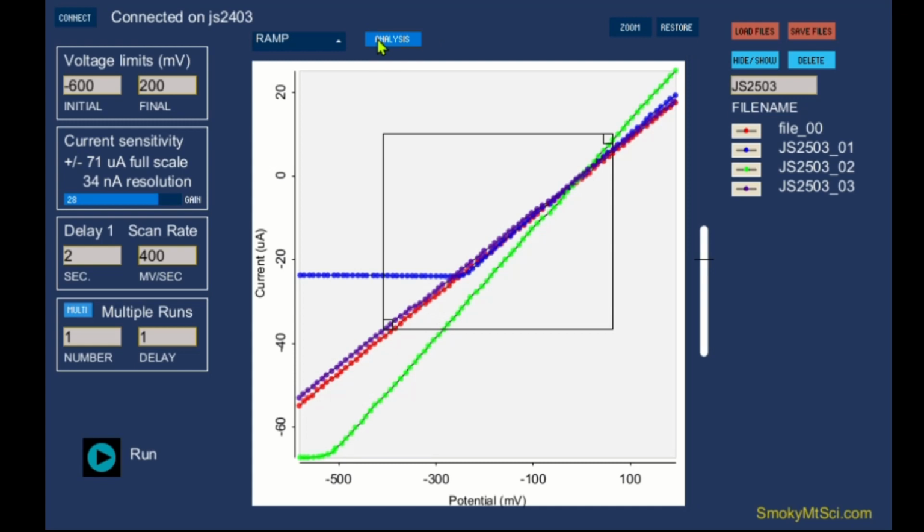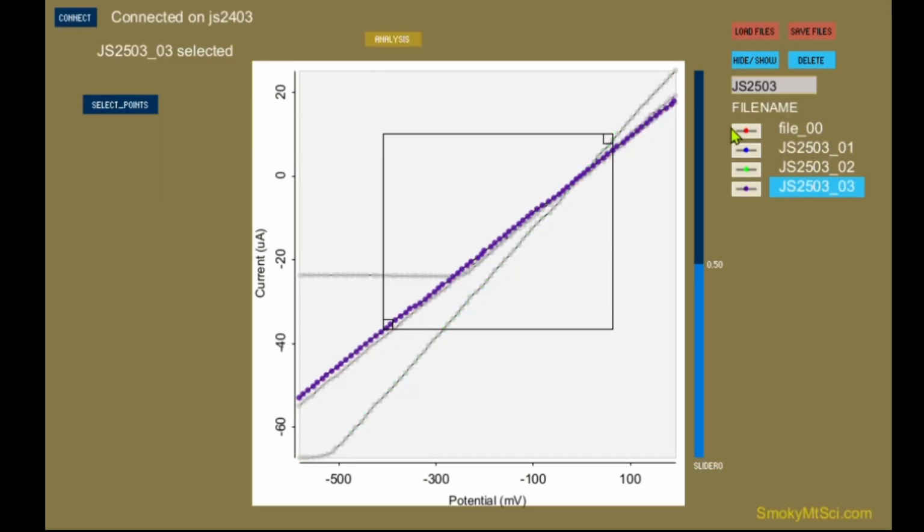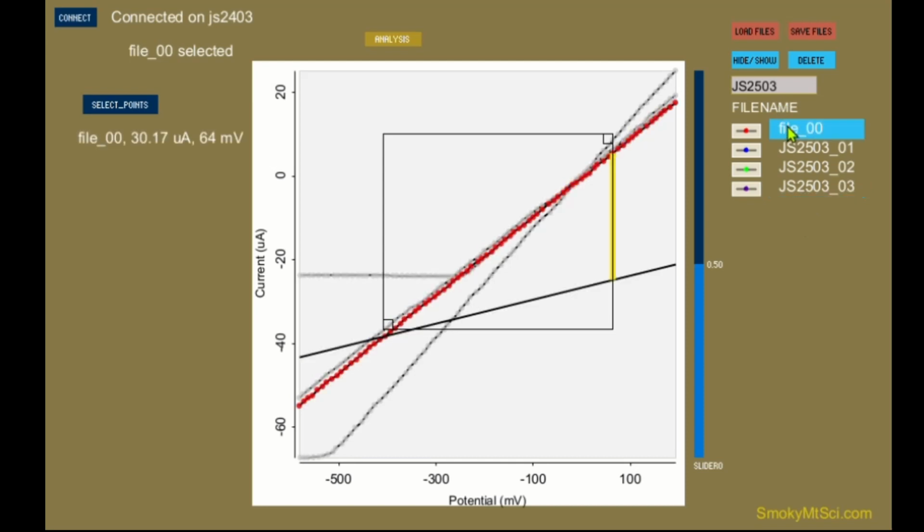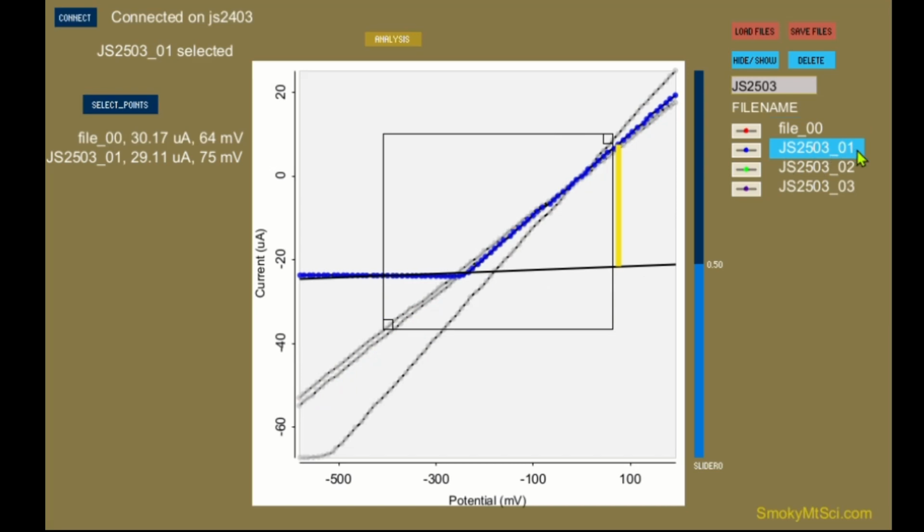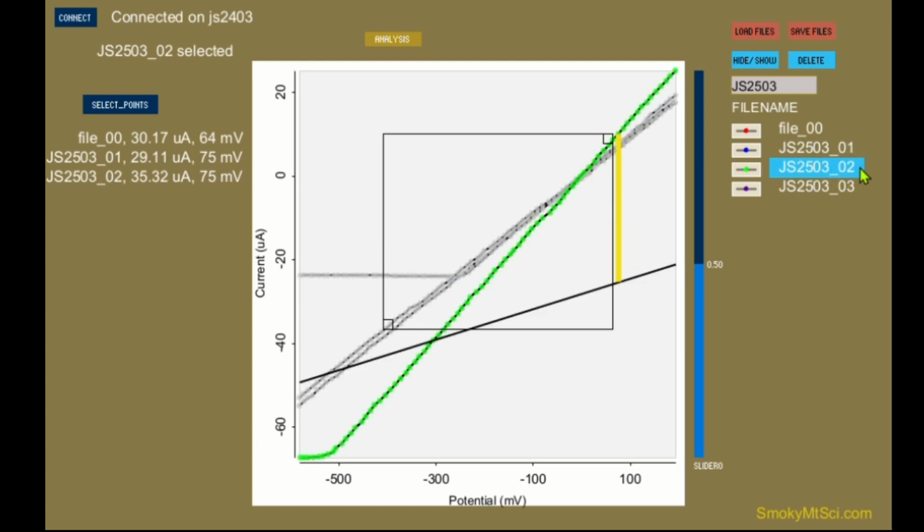All right, if we hit the analysis button, now we're going to analyze some data. All right, and the voltammogram that we're going to analyze is the one that has this blue box around it. So these are our 1, 2, 3, 4 different voltammograms that we've recorded. File 00 is the one in red. 250301 is the one in blue. And this one, the green one, is 02. The last of them is 03.